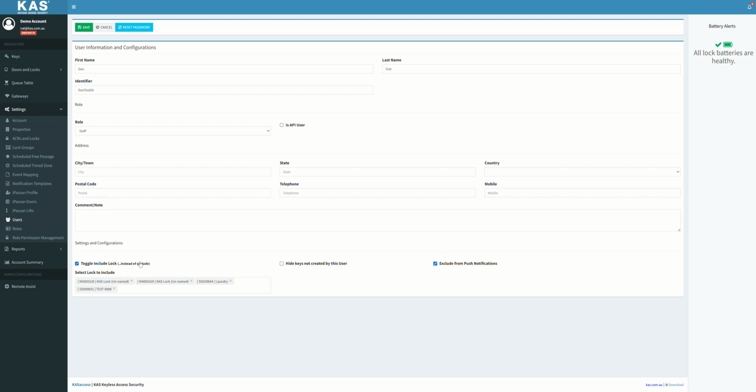Now these push notifications will not go through to any of the locks that aren't in this list in this particular scenario, or I can invert that logic. They will only go through to locks that are in this list, or if I invert the logic, it will not go through to any of the locks in this list. It allows you to basically hide certain locks from certain staff users.